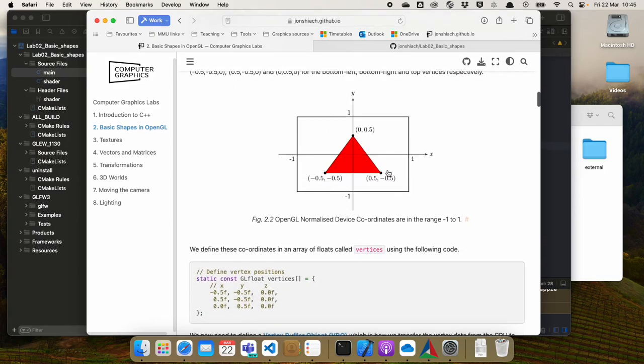Okay, so talking about vertices, this is what we're going to draw. So here we have a triangle. Now in OpenGL, our window coordinates go from -1 to +1 in the horizontal and vertical directions. Okay, so we're going to be drawing this triangle, and it has 3 vertices, and these vertices are given by these coordinates.